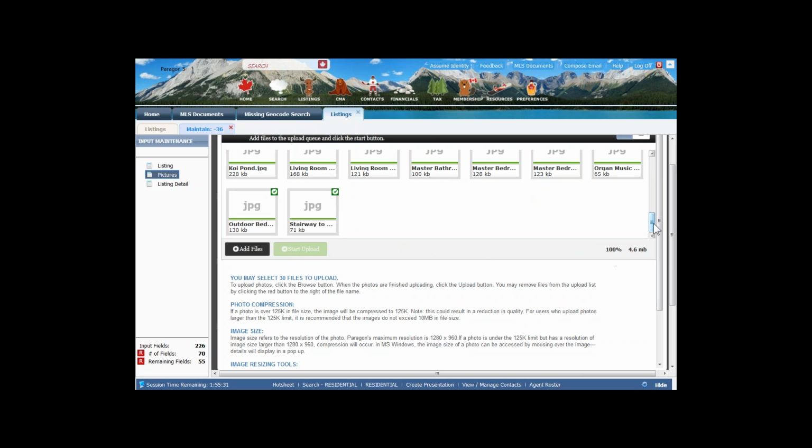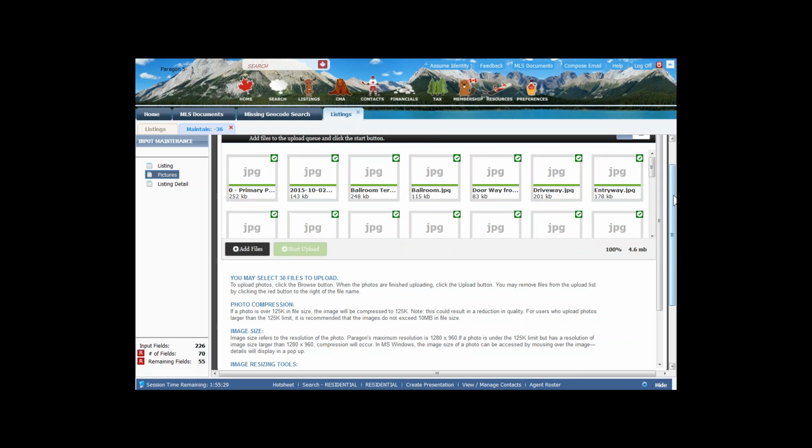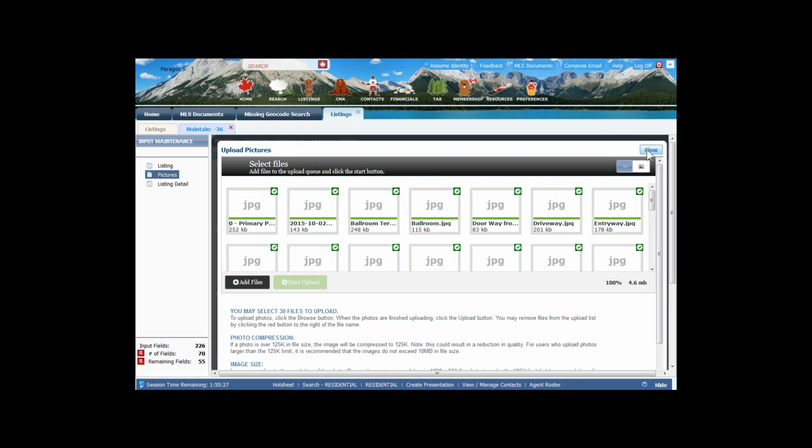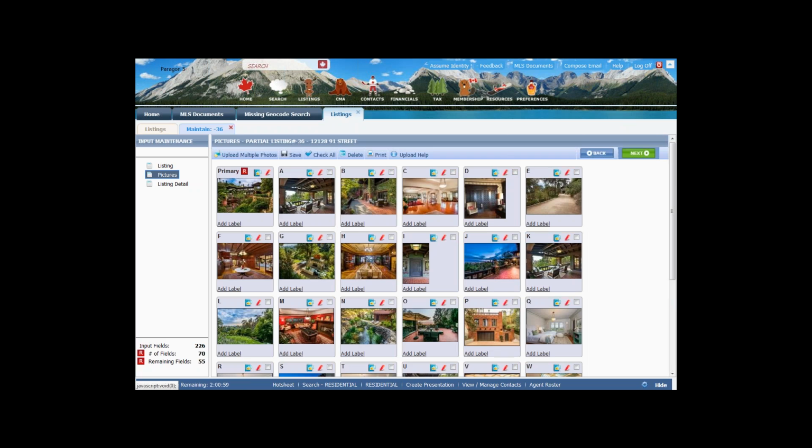So with those pictures having been added to my picture collection tool, I can now just simply click on the Close button in the upper right-hand corner of this window. And as I do that, I'm back to my Picture Admin tool, and notice how my pictures have now been populated in.